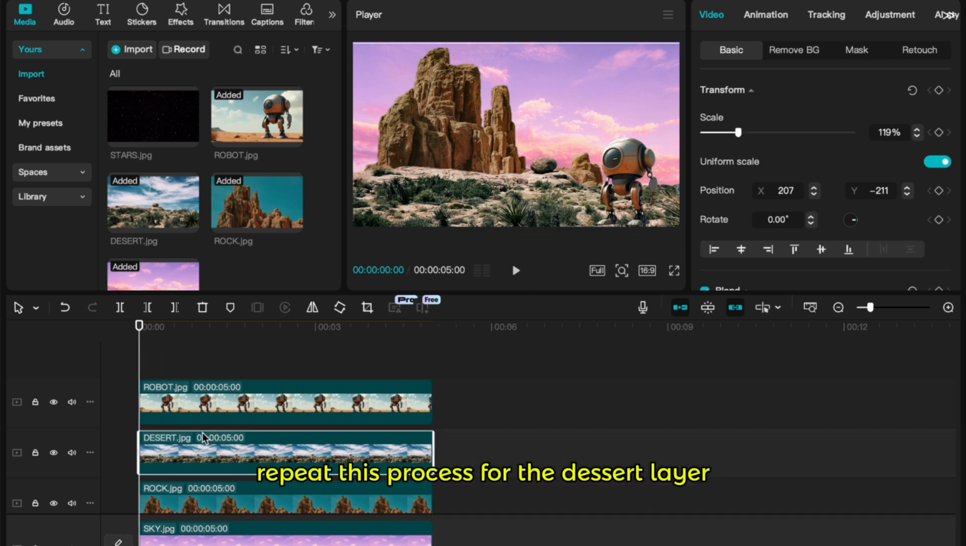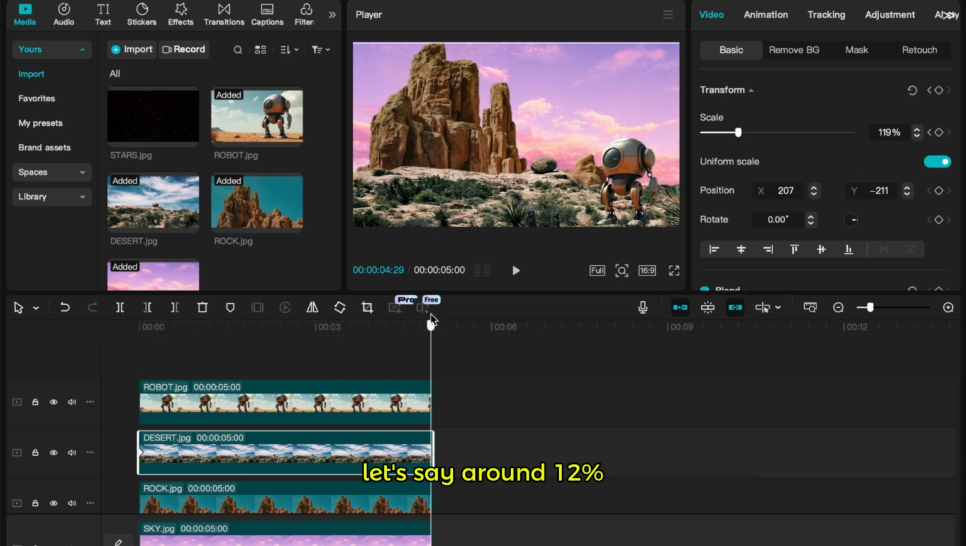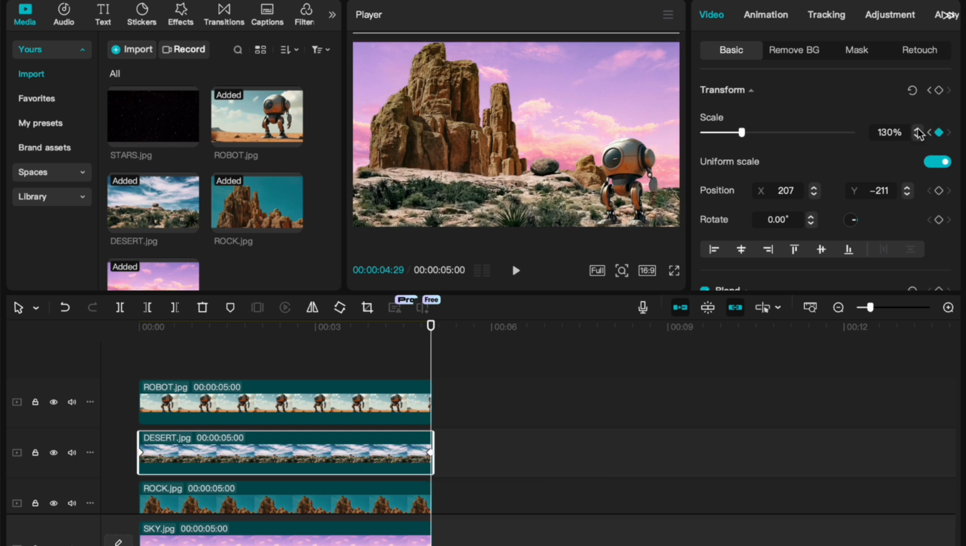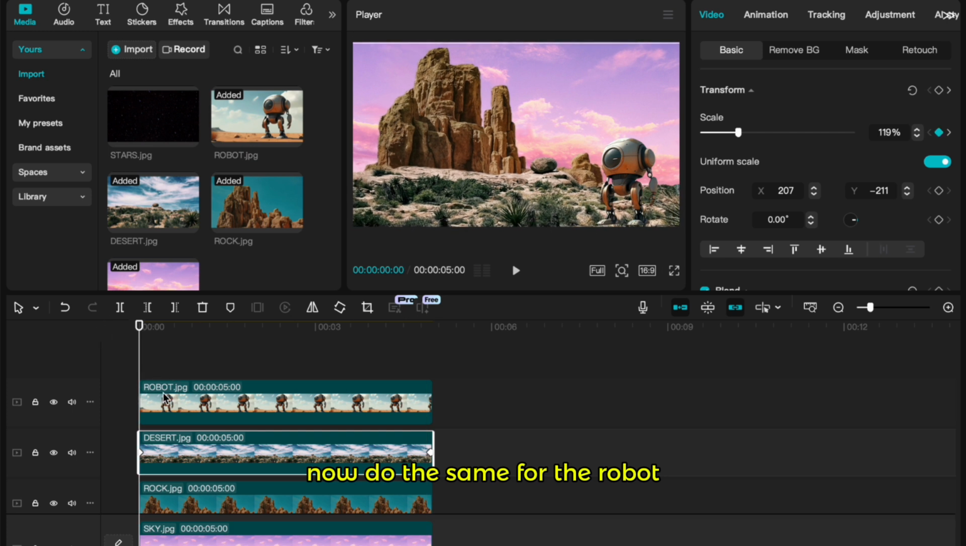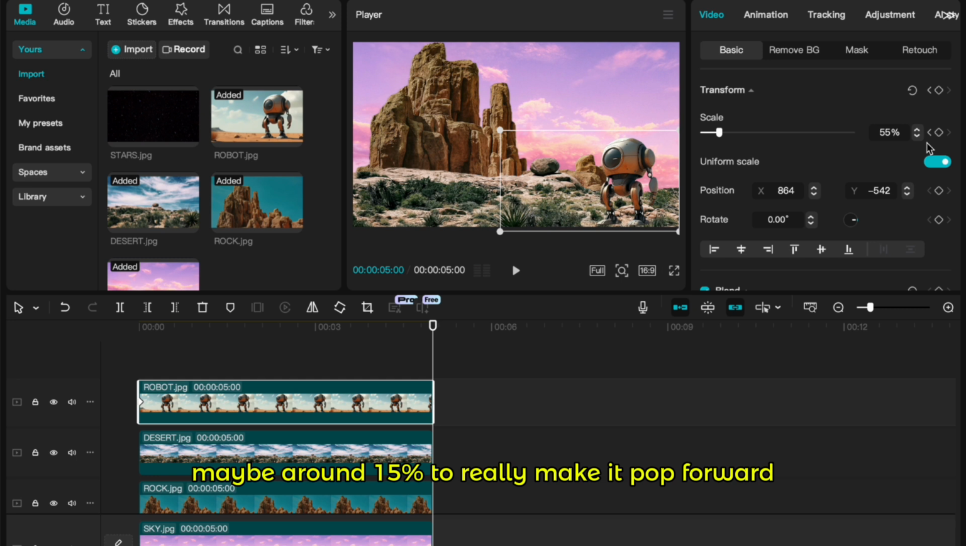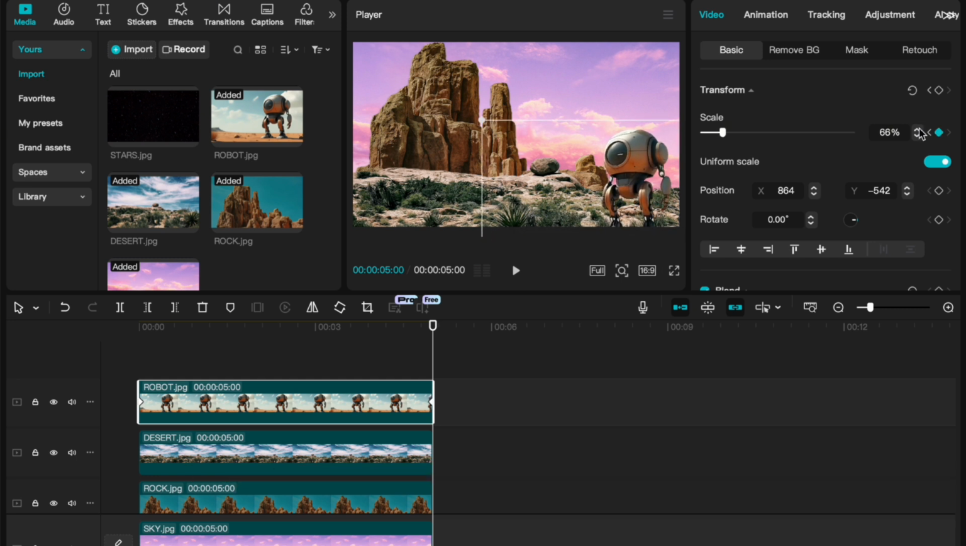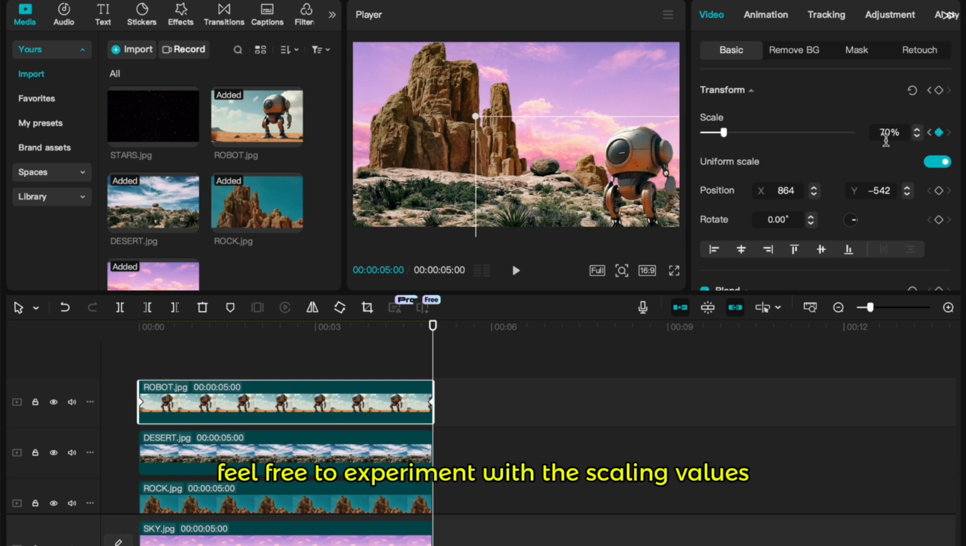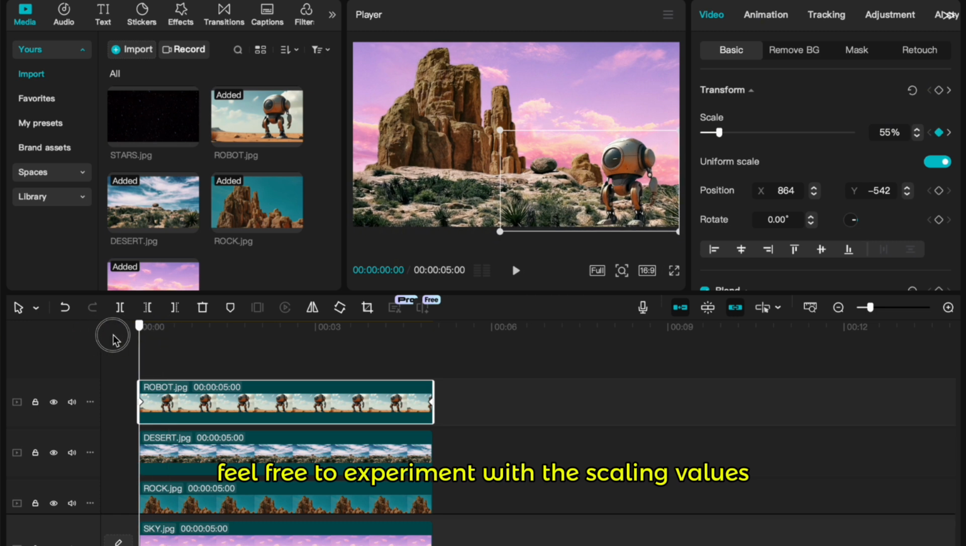Repeat this process for the desert layer, but this time increase the scale more than 7%, let's say around 12%. Now do the same for the robot and increase the scale even more, maybe around 15% to really make it pop forward. Feel free to experiment with the scaling values to get the best depth effect.